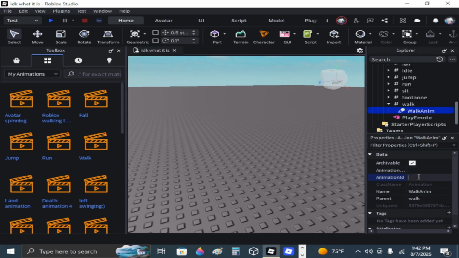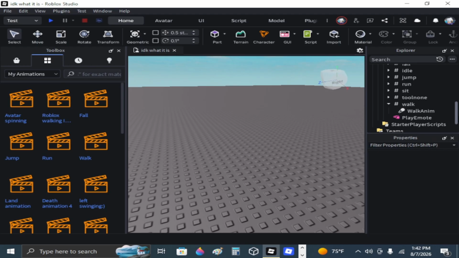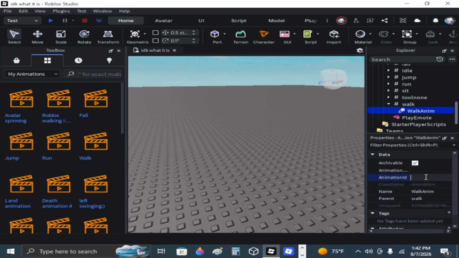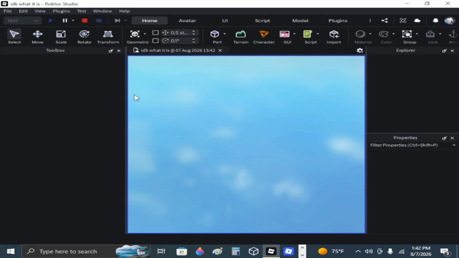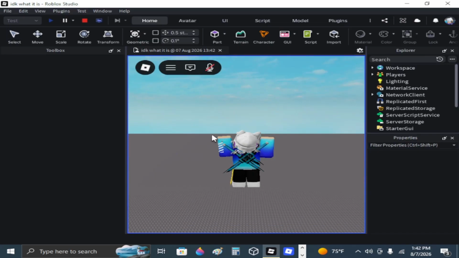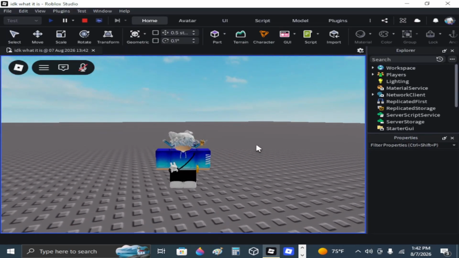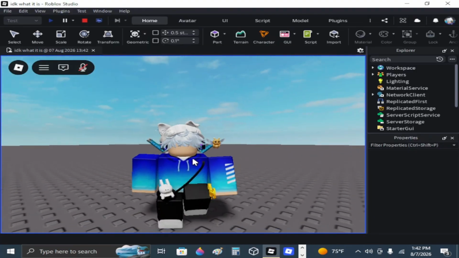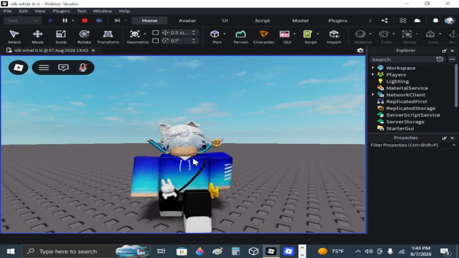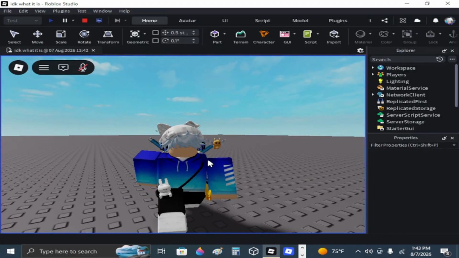Hold on, wait. I don't know what's wrong with it. I swear I copied it. Alright, so it's right there. Then if you playtest the game, it should work. See? Look at that. Now it works. Alright, that's how you do it.